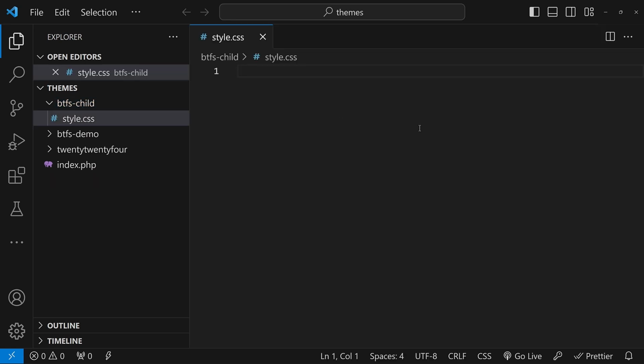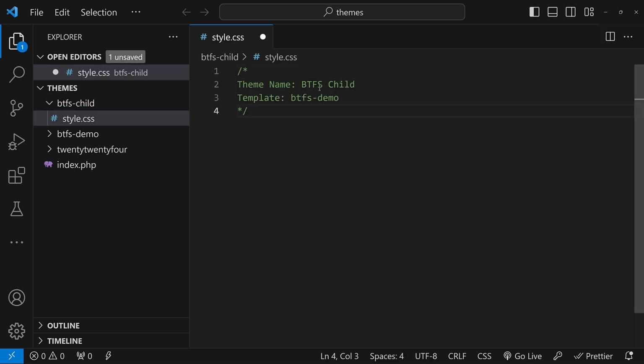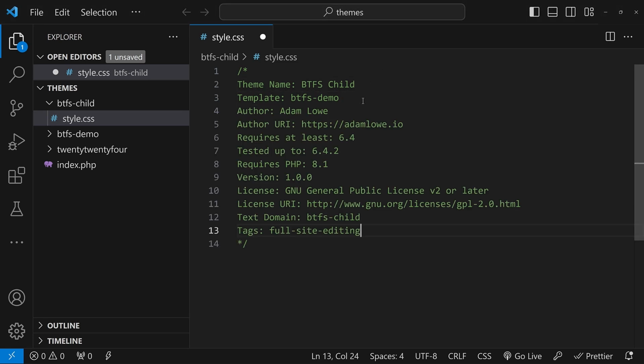Now, the only thing that you need in this style.css file are two things. You need the child theme name, and then you need the name of the directory that holds your parent theme. So the directory name of the parent goes into the template field, and the name of the child theme goes into the theme name field. Of course, you can add anything else to this theme as well. So just like we did with the regular theme, I can add in my author, my author URI. It requires at least all these things, but they're not necessary.